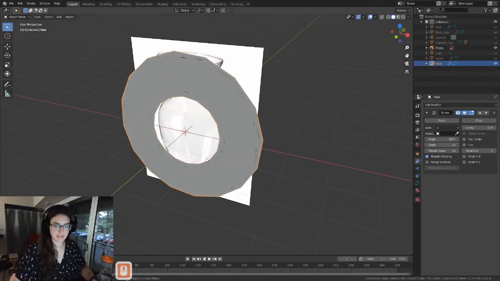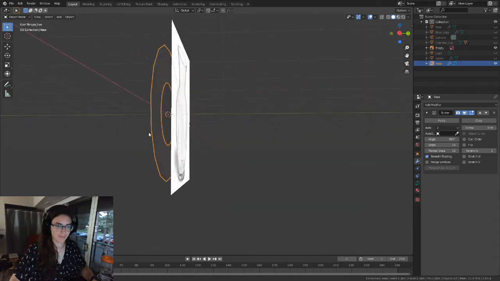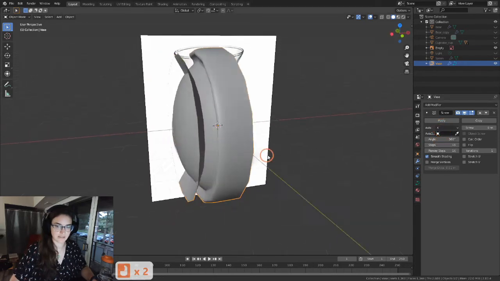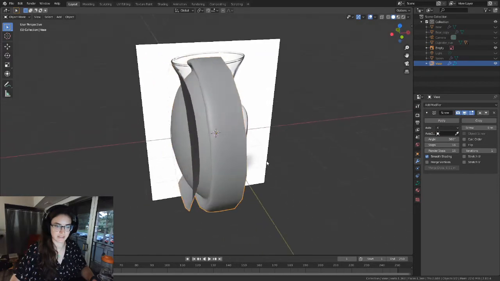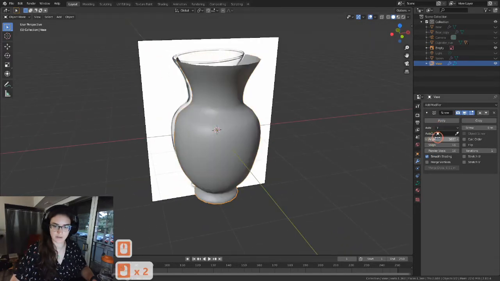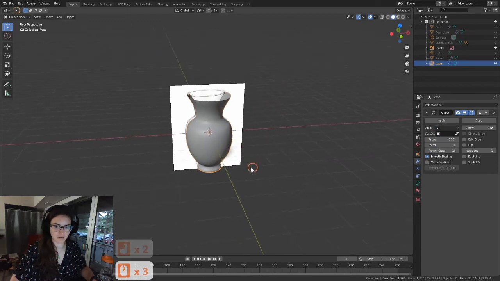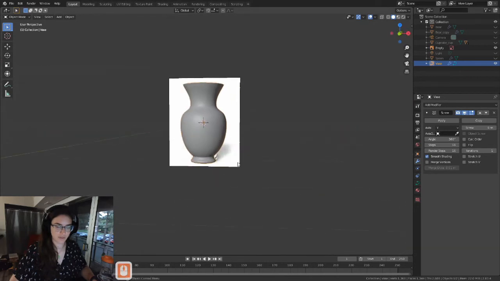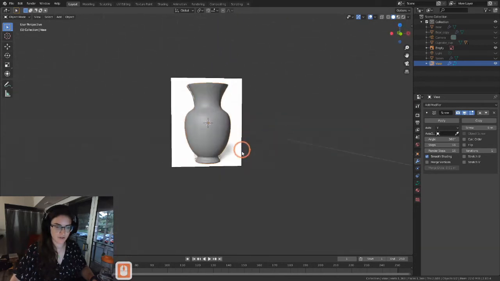And that's basically because the curve I made is rotating around, and it's just in the wrong axis. You can see if I put it on X, it's rotating around X, it's doing something weird. So I just want to make sure it's on the right one. So when I put it on Y, you can see I actually have a vase shape.